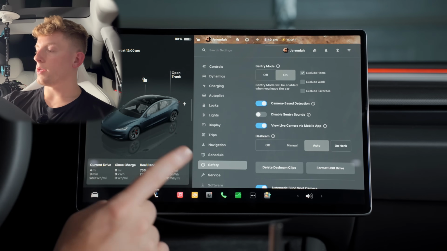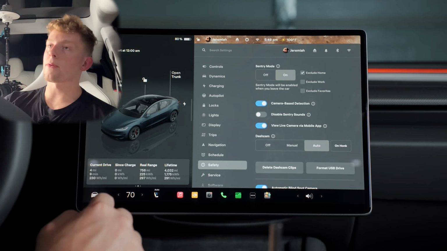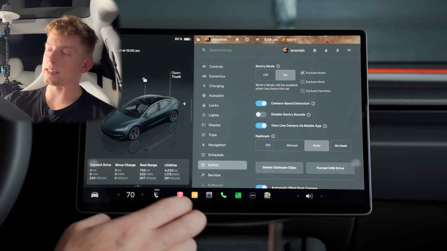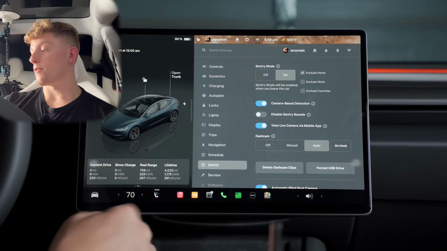Safety is up next, where you got Sentry Mode. Yes, 100%, turn that on. I exclude home just so it doesn't drain battery. Sentry Mode will use about 1% an hour, and I already have a camera in my garage, but you can also exclude work and favorites.